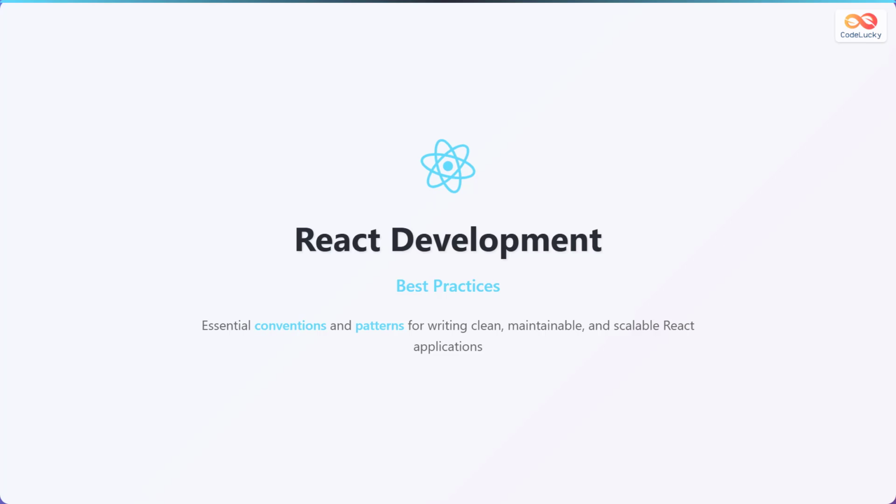Let's explore the best practices for React development. These are essential conventions and patterns for writing clean, maintainable, and scalable React applications. Let's get started.